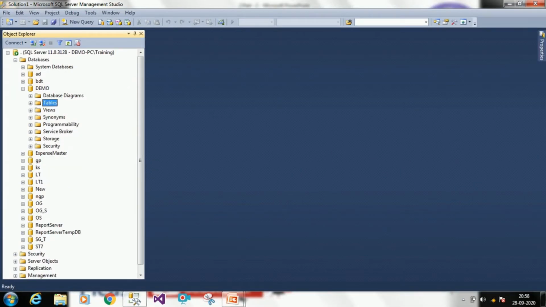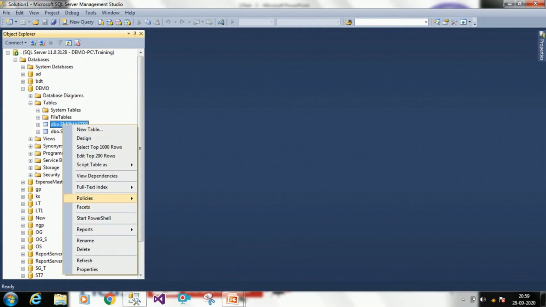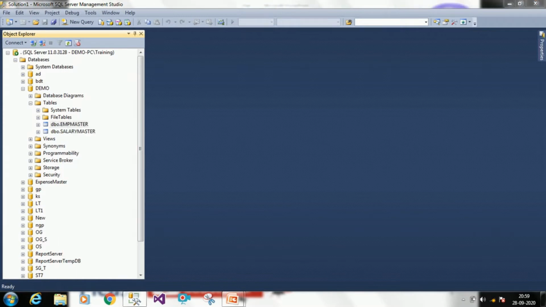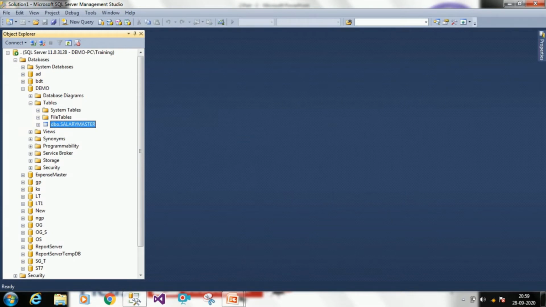Now we will discuss how to drop a table in SQL Server. Here also we have two ways, already you are aware of that. Initially we will drop a table in design mode, then we'll see in query. So expand the tables. I have two tables here. Suppose I want to drop employee master. Right click on the table, click on delete, click on OK. See, the table has been deleted.